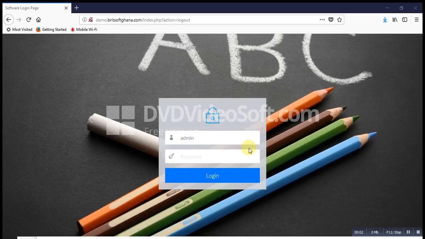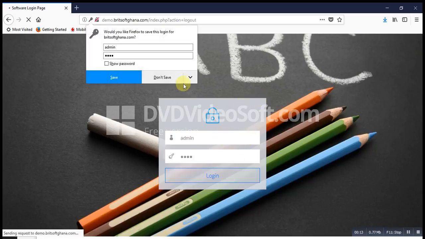Okay, so this is a video demonstration of how the school software works. First, we log in as an admin. We enter the name and then the password, and click login.